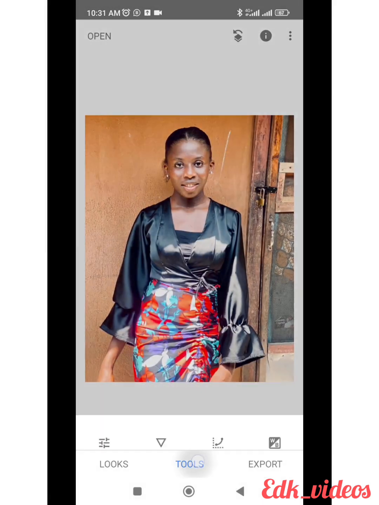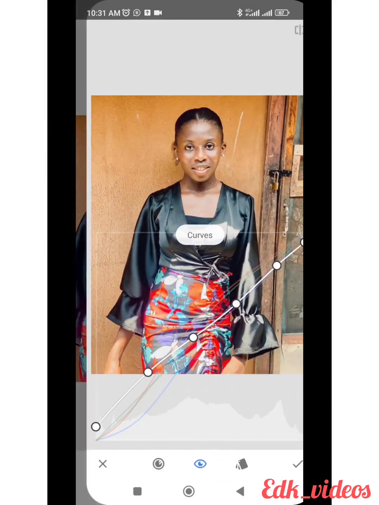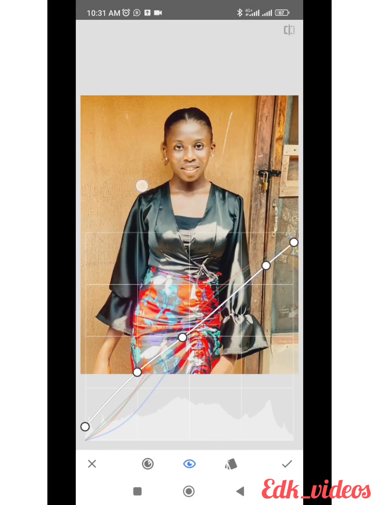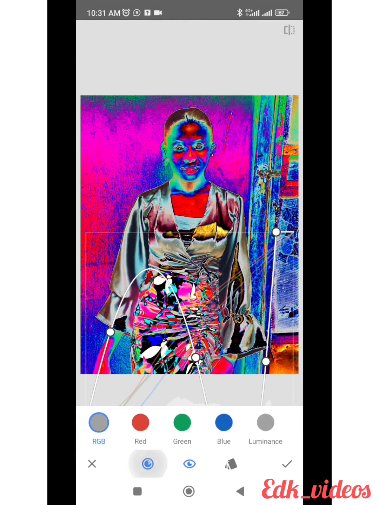The same thing, go to the tools again. This is curves. So can you see? All these are different functions. Just like I said, you can't add all the effects on your pictures, so you can just give it a little. So you can do a lot with Snapseed. You can do a lot. When I say a lot, I mean a whole lot. Then you can change it to green.